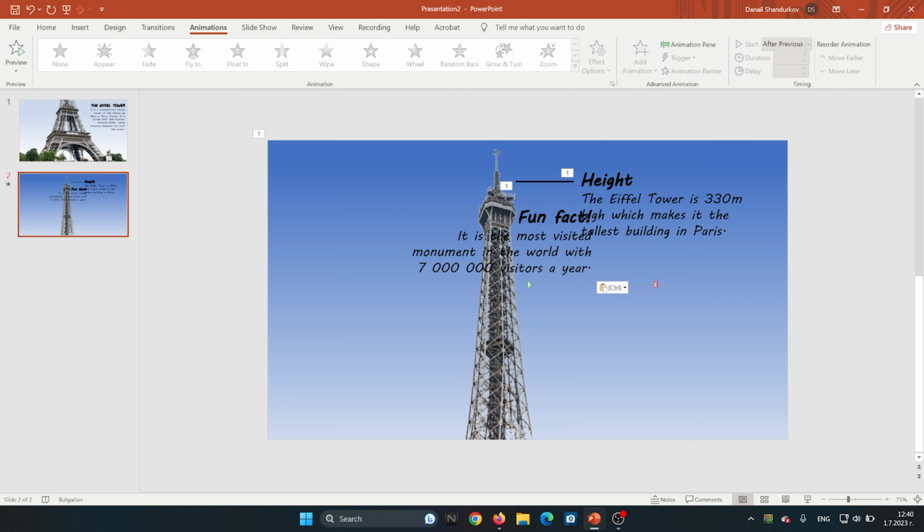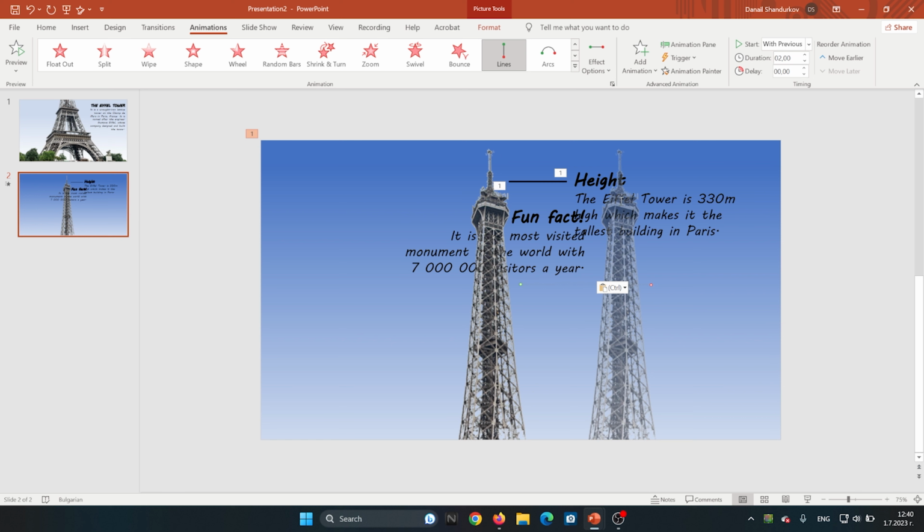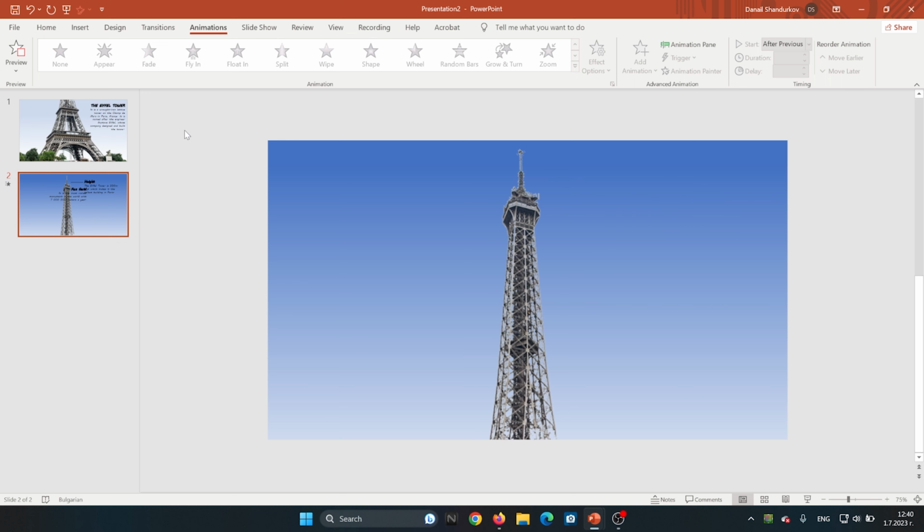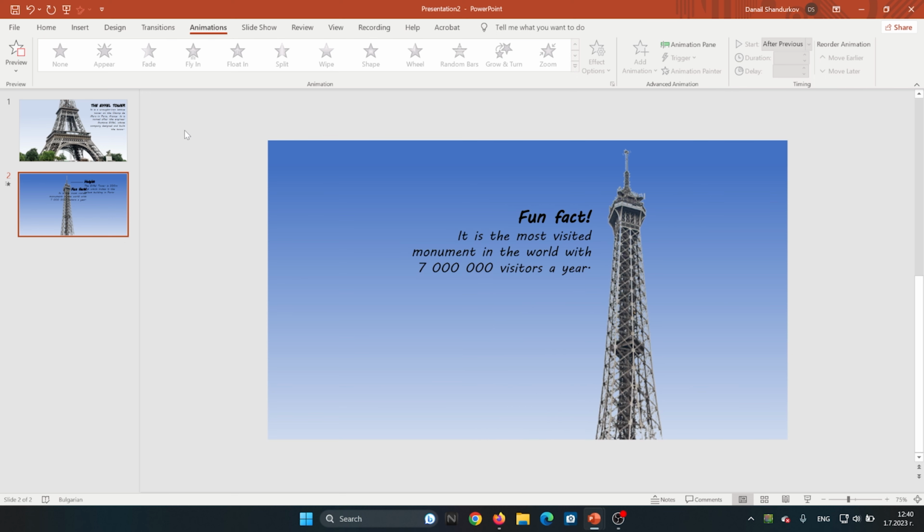Alright, this is our text. Let's make it so that it appears once the tower is already here, so it does not cover the tower and we can clearly read it. For this reason, we click on this text, go to animations and click fade. This time, however, our start button should be after previous. So this is our animation.